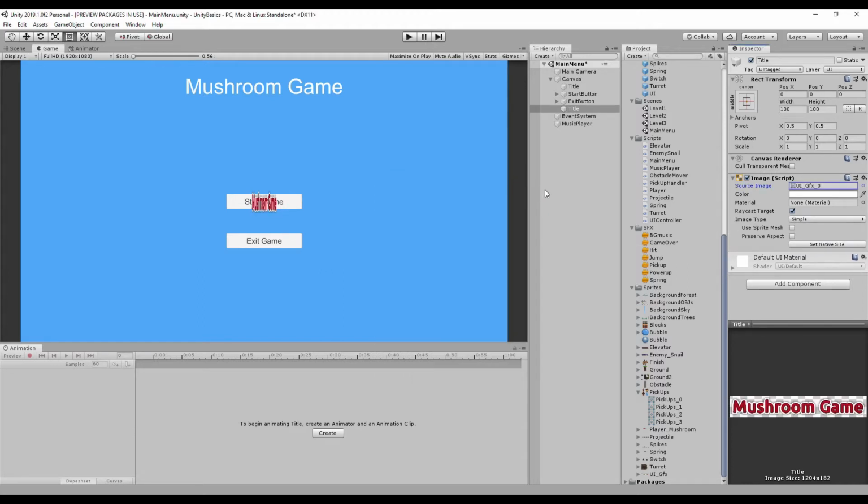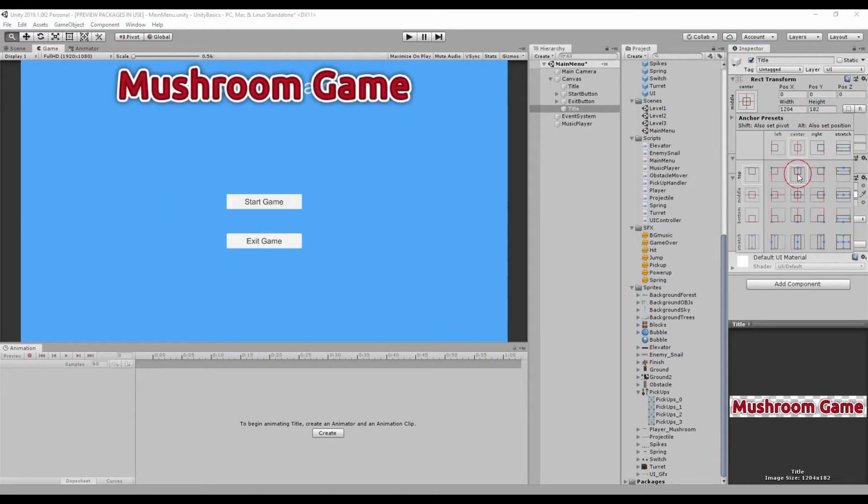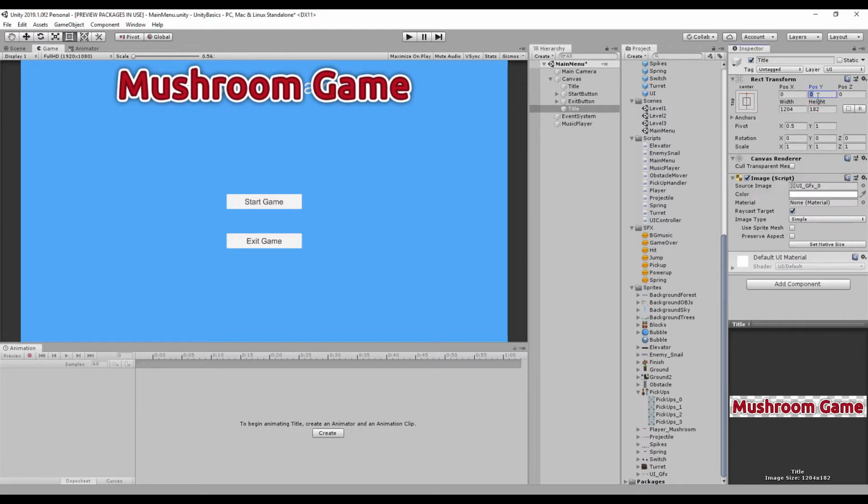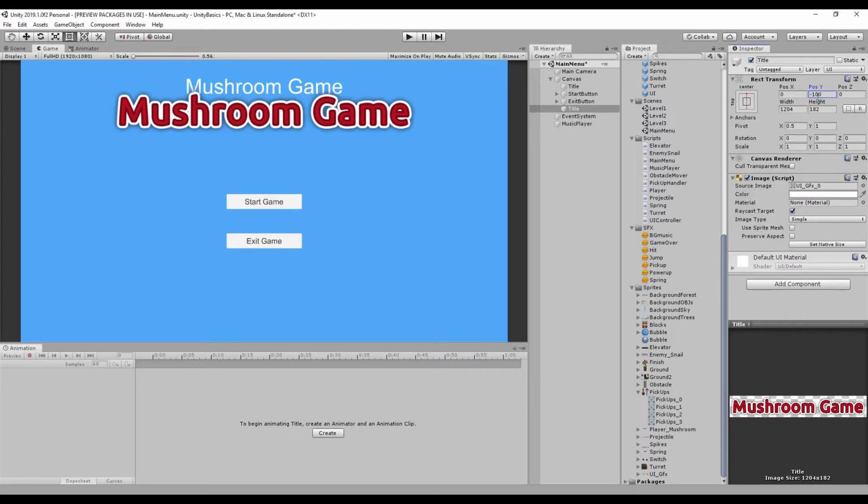Next, we need to adjust its size. At the bottom, there is a preview window which displays the dimensions of the sprite. Change the width and height according to these dimensions. Then anchor the image to top middle and change the position on Y to -100. Now you can remove the old title text.